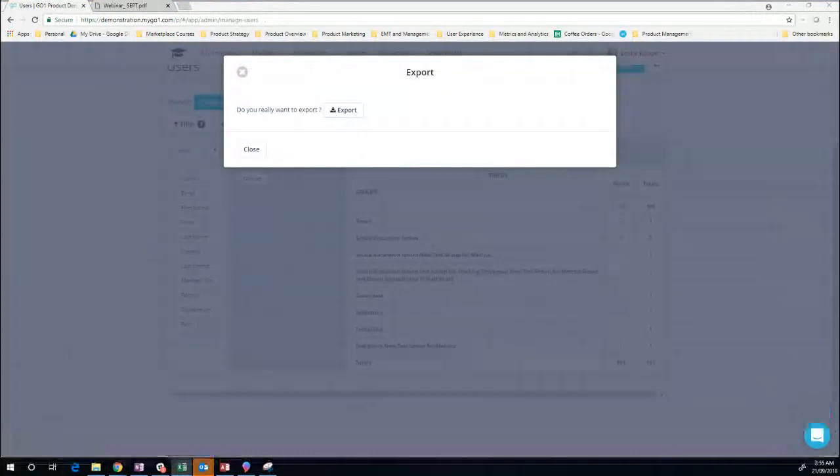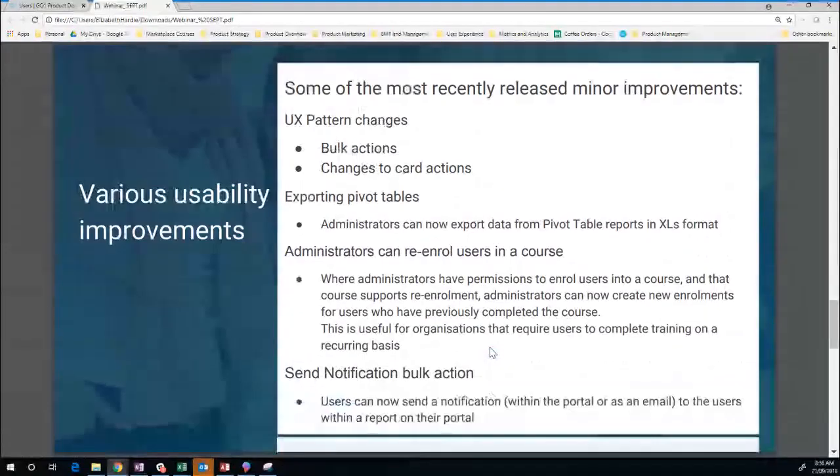We've also now provided the ability for administrators to re-enroll users in a course. This is basically for where people are required to complete training on a regular basis. So say you've got an annual sexual harassment training that you need to do. This will now allow administrators to select a group of users and re-enroll them in a course that they have already completed.